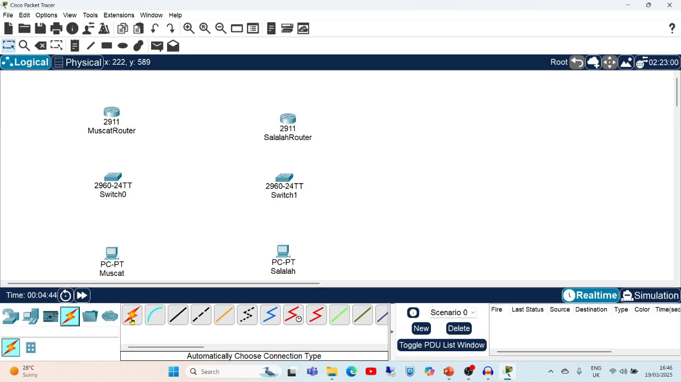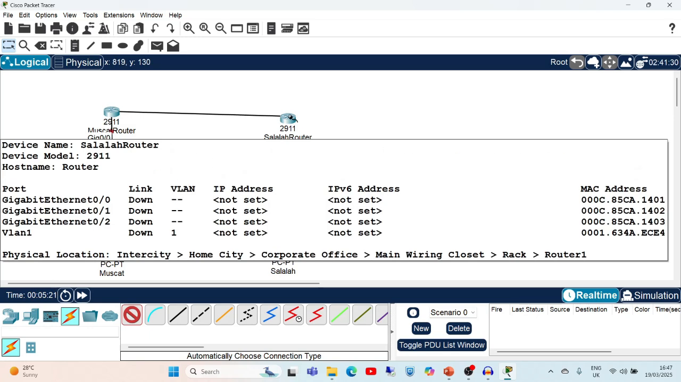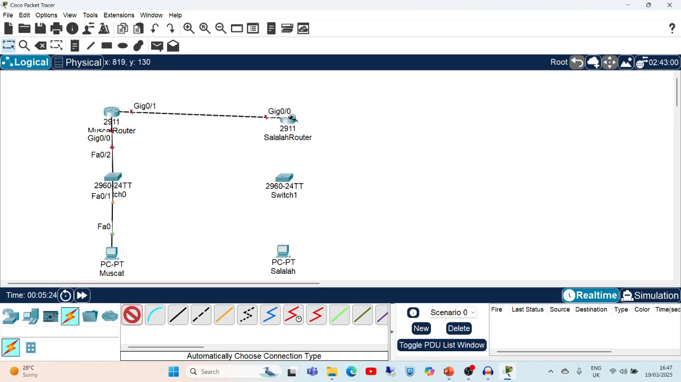First you have to press Ctrl and click on this icon. Now this icon is enabled, so just establish a connection between the required devices. I want this Muscat PC to be connected with the switch. You just drag and drop on that device so that the connection gets established. Now I want this switch 0 to be connected with the Muscat router. Again, I want this router to be serially connected with this Salala router. Muscat router is connected with Salala router.